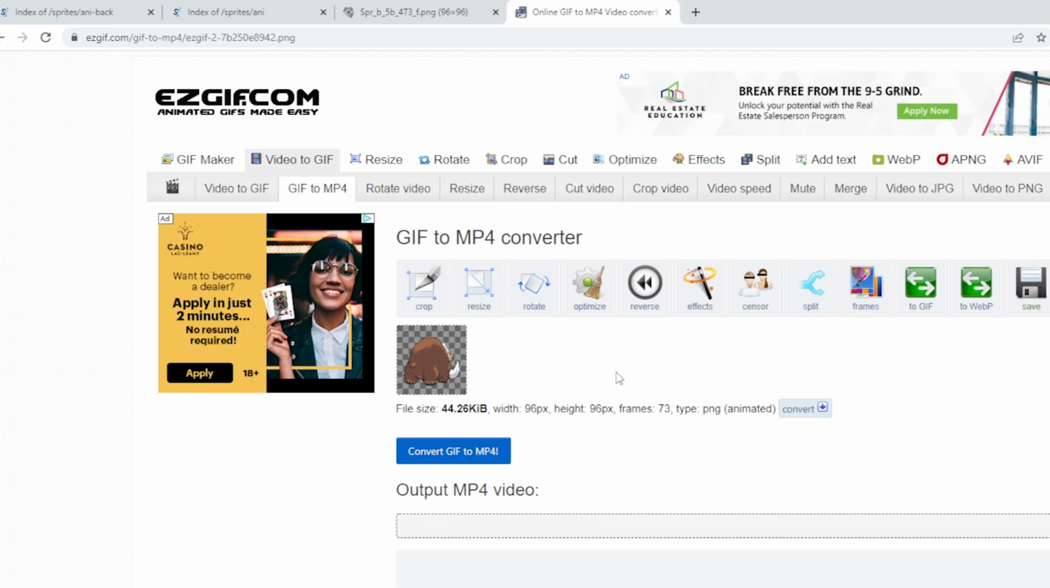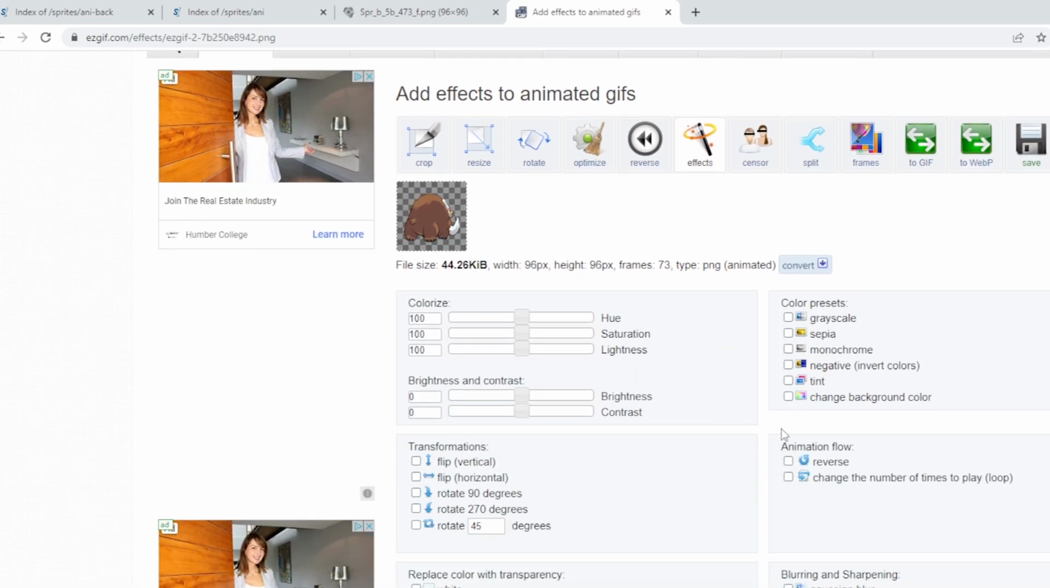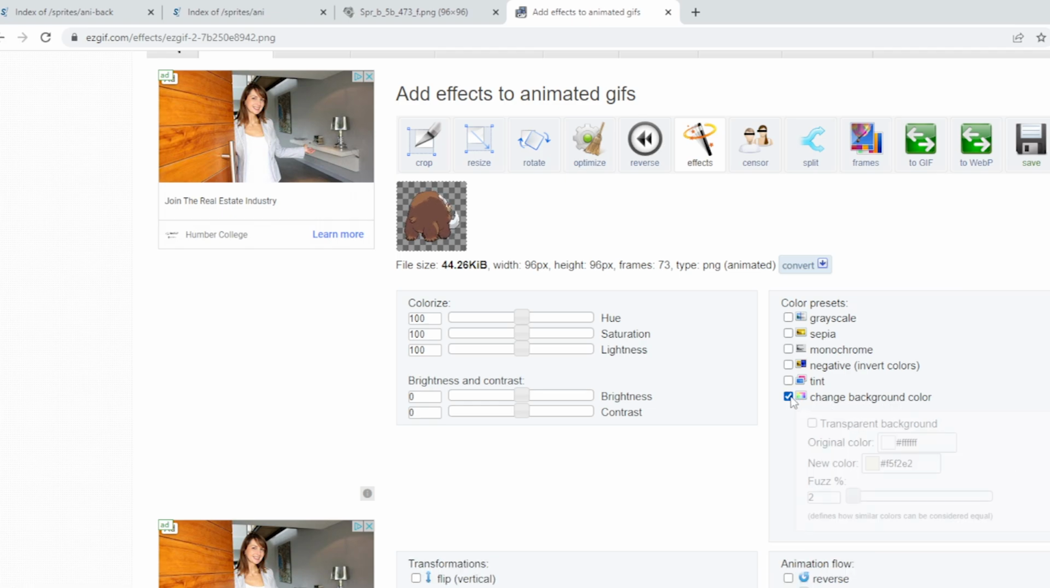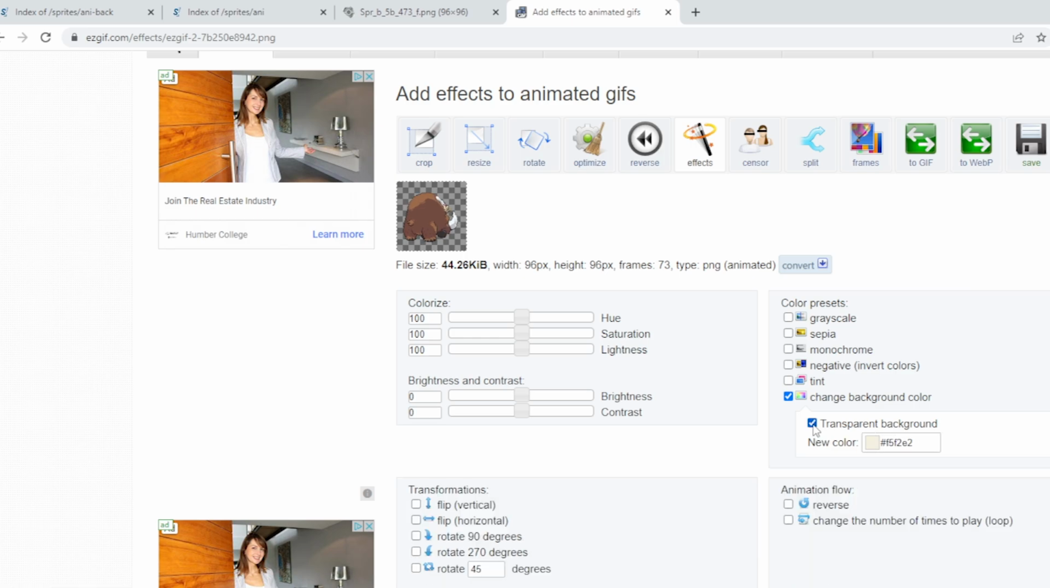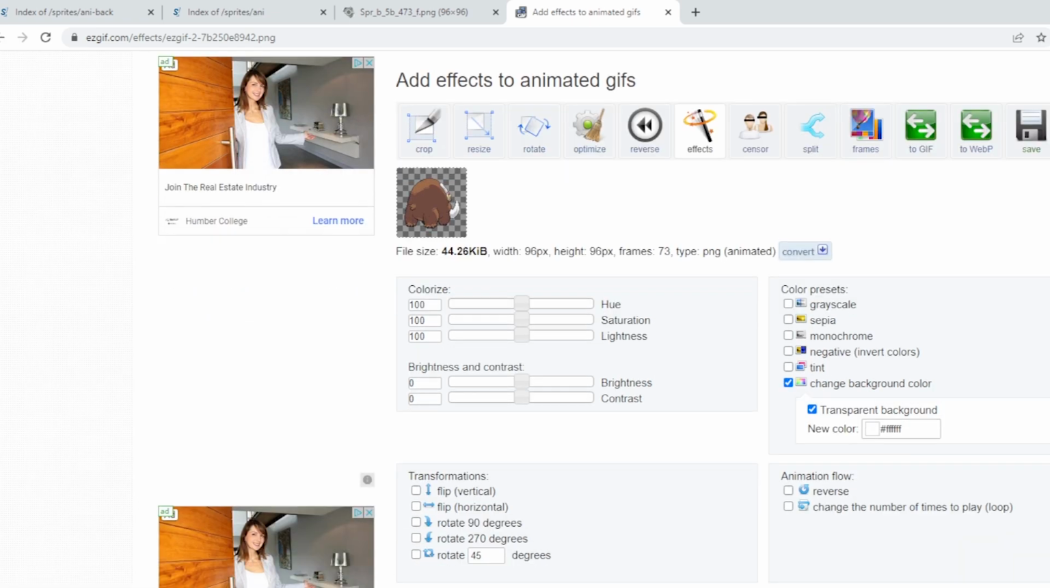Now, an important step that we have to do is click effects, scroll down a little, and then we are going to see change background color. We're going to click that, transparency background, and then click on this white so that it's all the way white. That way, when we upload this to the phone app, the white background blends in with the other white background. That way there are no issues and it looks perfect.